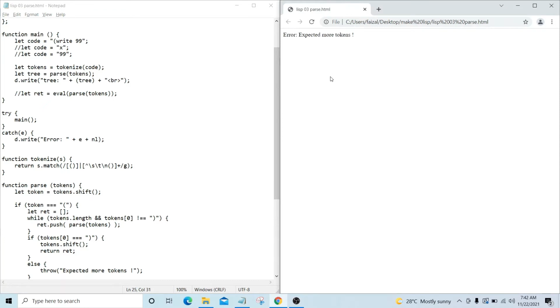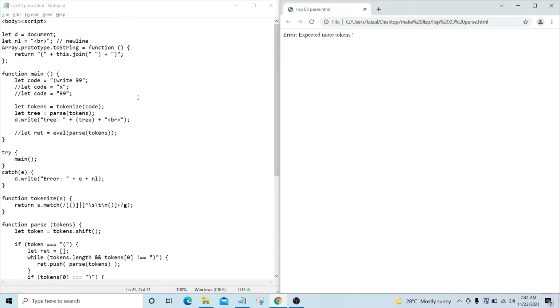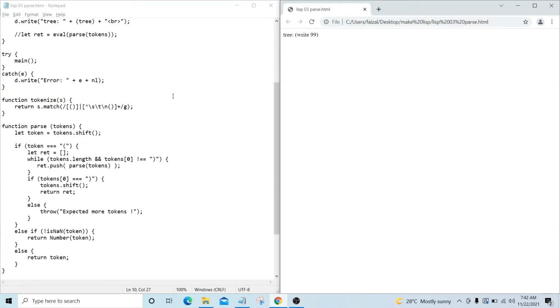Okay. So in this case, the parenthesis was missing. Maybe we put it back. It works. So we've completed parse.